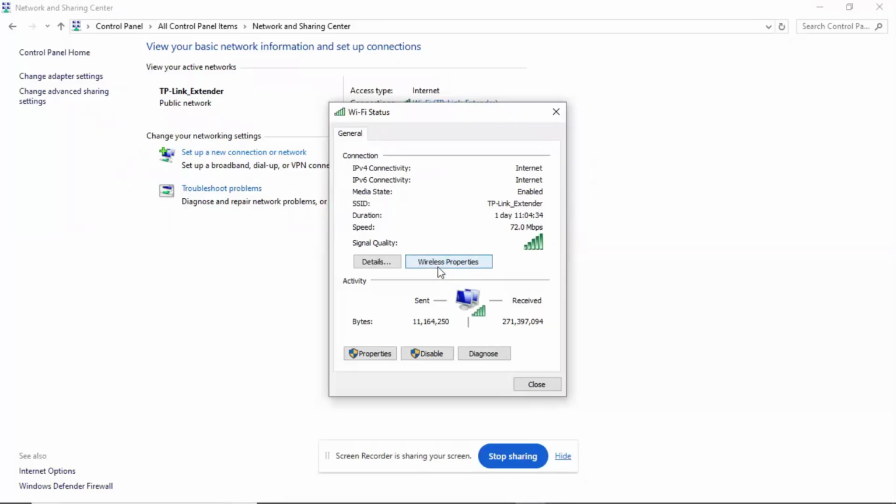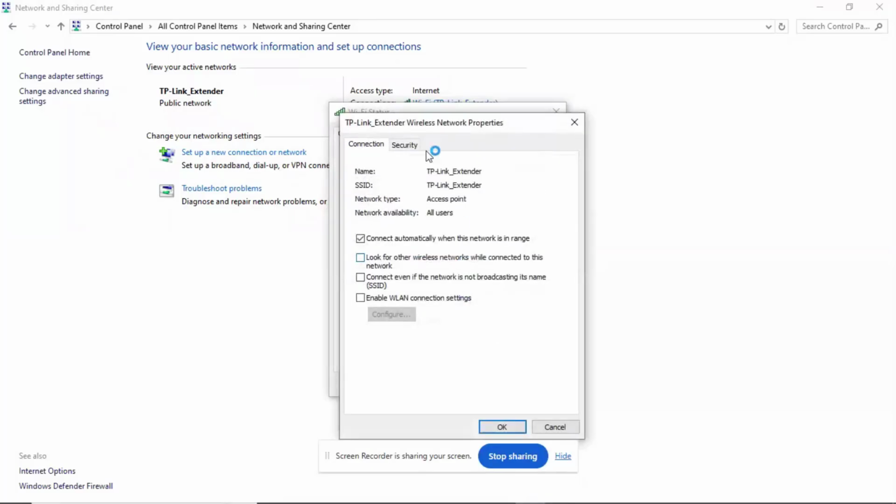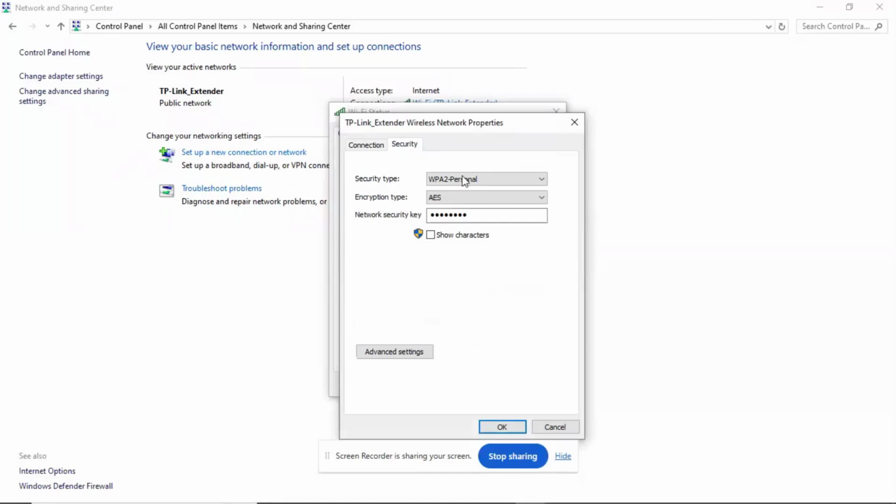Here you will find wireless properties. You have to click on this, then click on security. Here you will find your Wi-Fi password. You have to just tick mark this box and you will find your Wi-Fi password here.